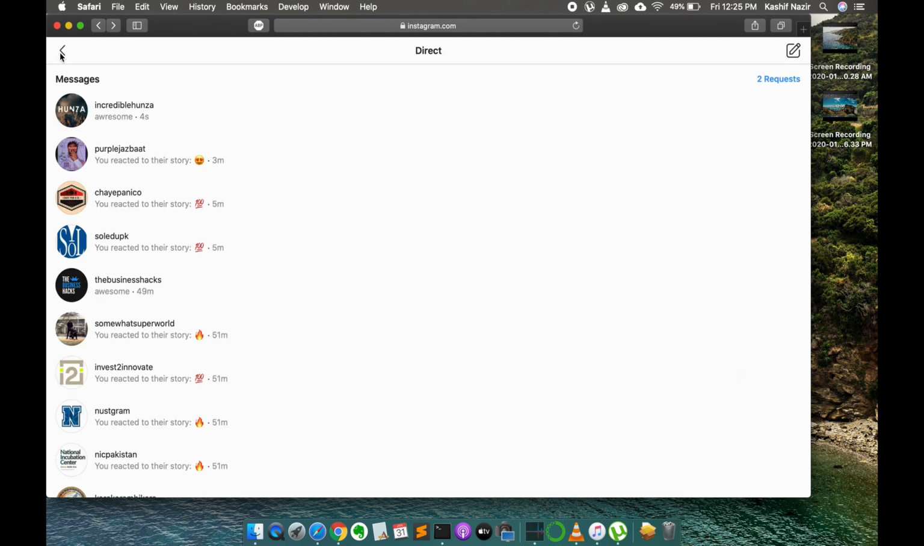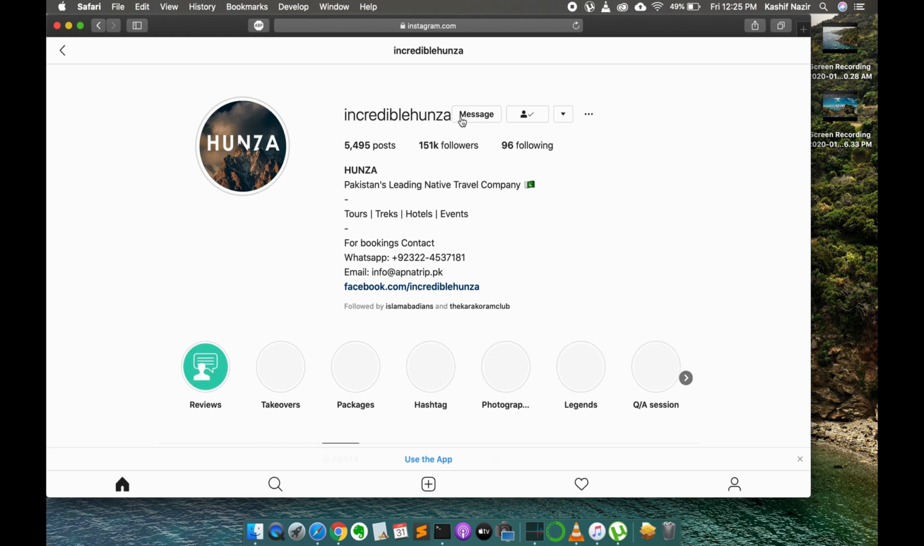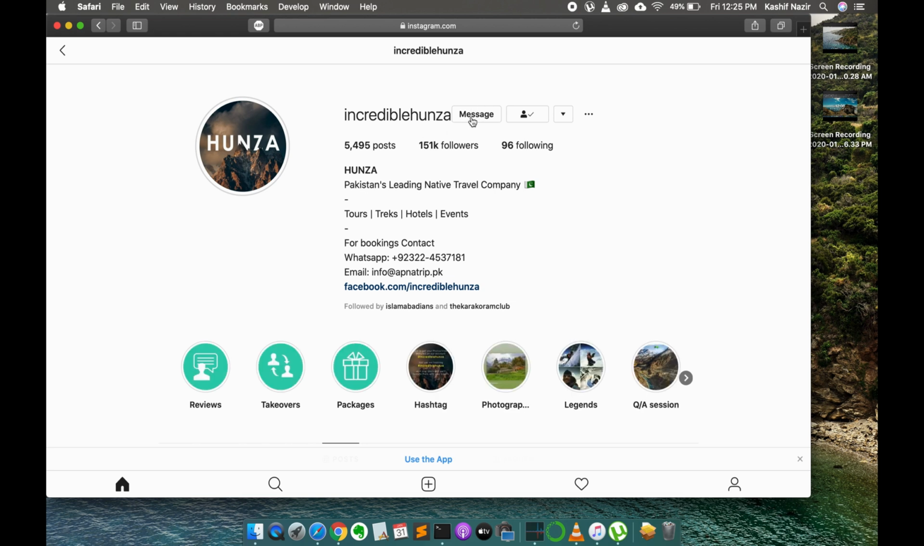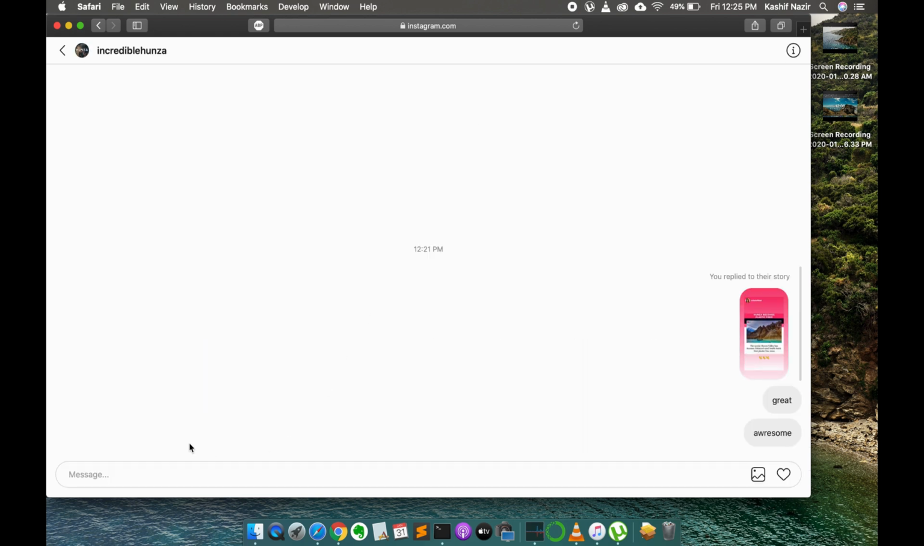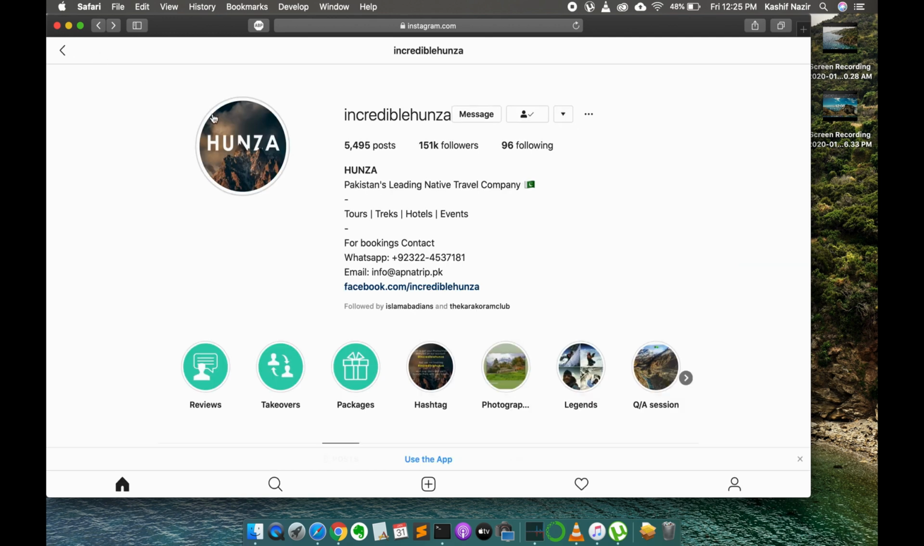So go back, and if you want to directly go to any profile, like I go to this profile and you want to message it, simply tap on message, and here you would be here. So here, whatever you want to message, just go and message and click on send. So you can see it is really easy to message on Mac with this setting.